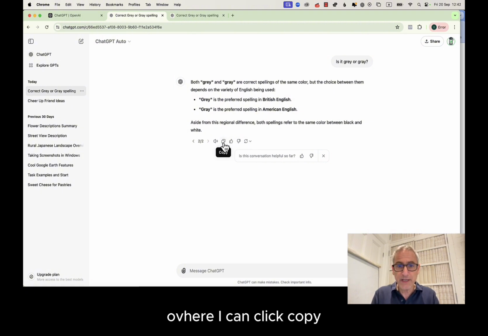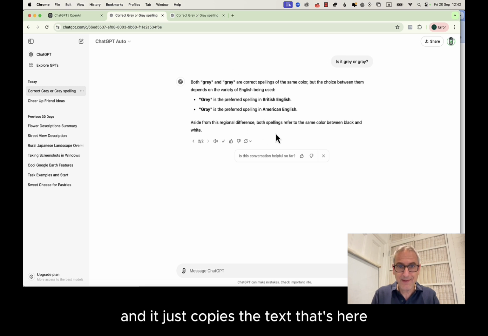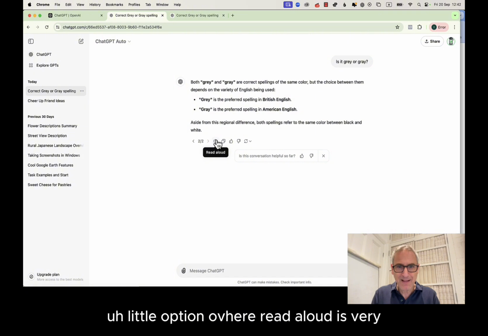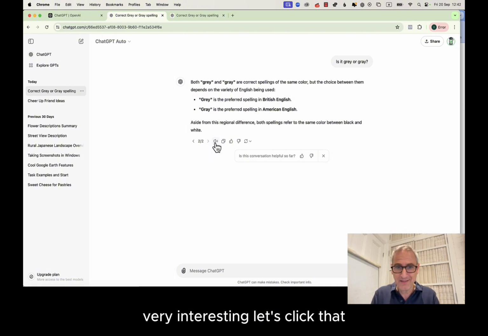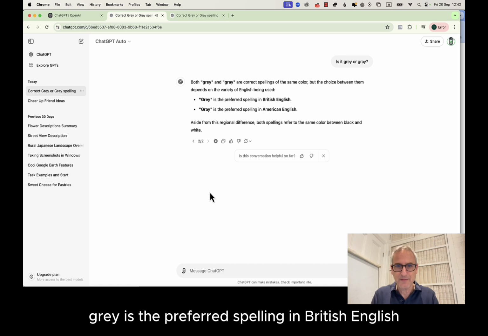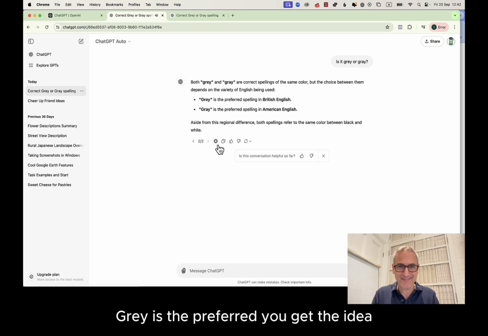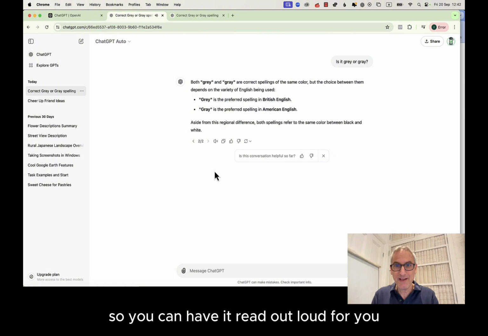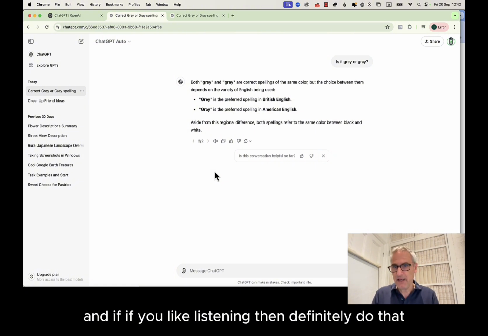Over here I can click copy, and it just copies the text that I can paste somewhere else. And this little option over here, read aloud, is very, very interesting. Let's click that. Both gray and grey are correct spellings of the same color, but the choice between them depends on the variety of English being used. Gray is the preferred spelling in American English. You get the idea. So you can have it read out loud for you, and if you like listening, then definitely do that.